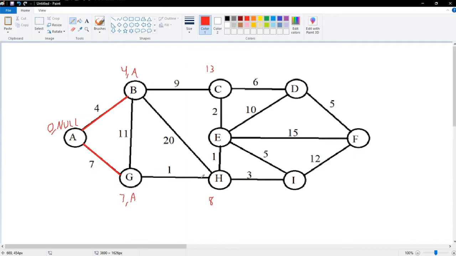So the next lowest path here is obviously H. So we're going to connect H coming from G. So we do G here, and then we connect to this path. And then now we can update all nodes in the reachable distance. E is now 8 plus 1, which is 9, right there, and then I right here is 8 plus 3, which is 11.